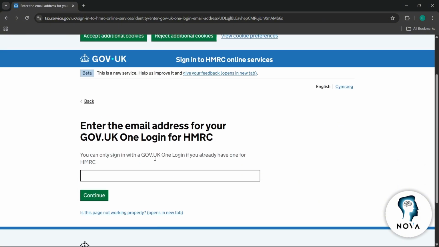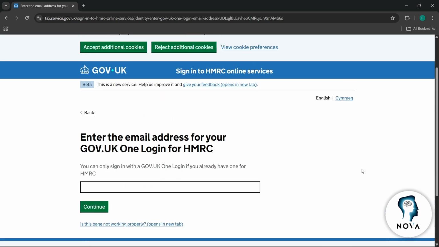Once you are logged in, your personal dashboard will display your national insurance number along with your other details, and it's that simple.